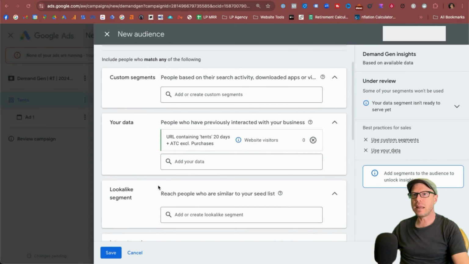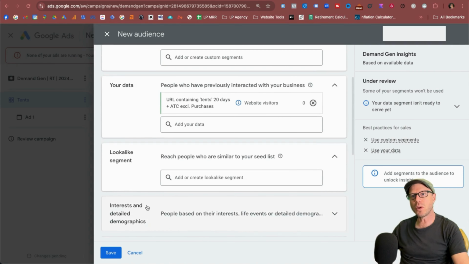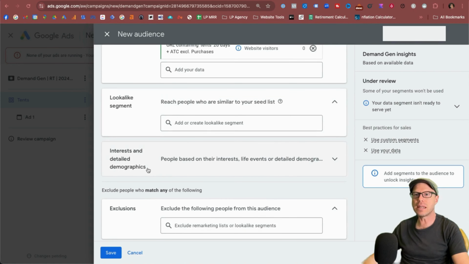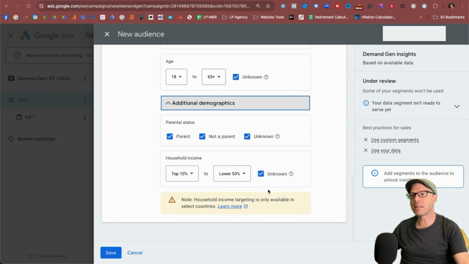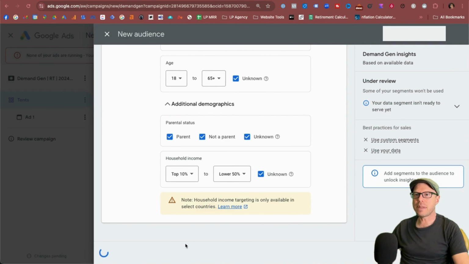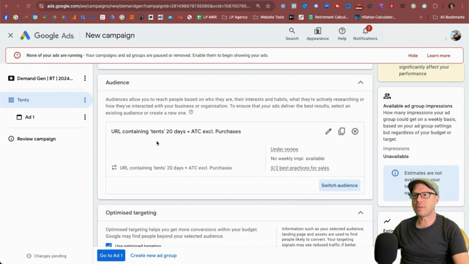No need to add in anything else like custom segments or lookalike segments, interests and detailed demographics, nor is there anything to be added in under demographics unless you've got a specific audience under female, under a particular gender or age group, even parental statuses or whatnot. So let's save that. And now we can see we've got our audience saved here.